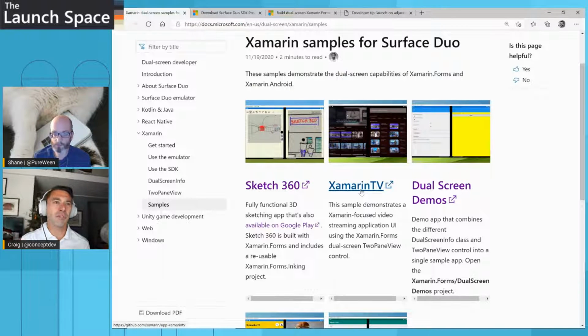Yeah, those are both downloadable. They're on GitHub, so you can pull them down, get them running in Visual Studio, and deploy them to your Surface Duo emulator or any device that you have. They're Xamarin apps, so they run on other platforms as well. But like Shane said, Sketch 360 is more than a demo. It's a fully baked app that lets you draw on a rotating canvas that you pan around and draw on, and it projects it into a sphere that you're looking around the inside of.